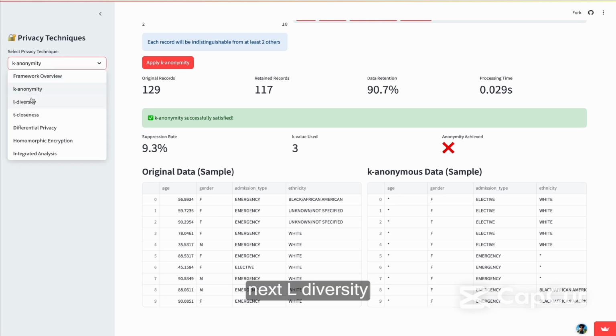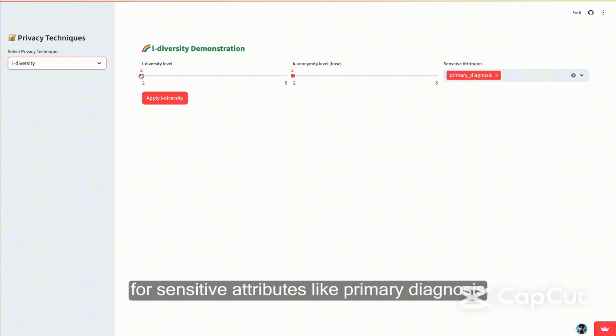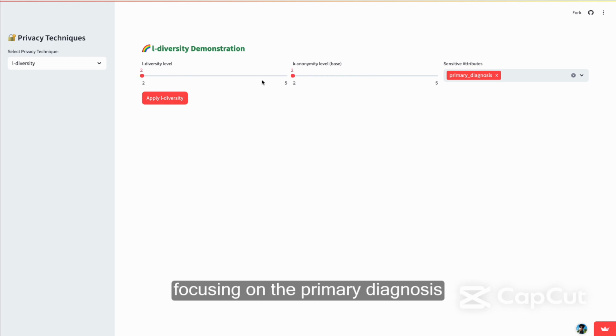Next, L-diversity. L-diversity addresses some limitations of K-anonymity, particularly regarding sensitive attribute disclosure. It ensures that within each group of K-anonymous records there are at least L distinct well-represented values for sensitive attributes like primary diagnosis. We'll set L equals 2 and a base K equals 2, focusing on the primary diagnosis.